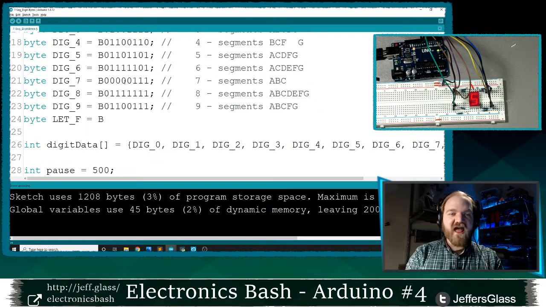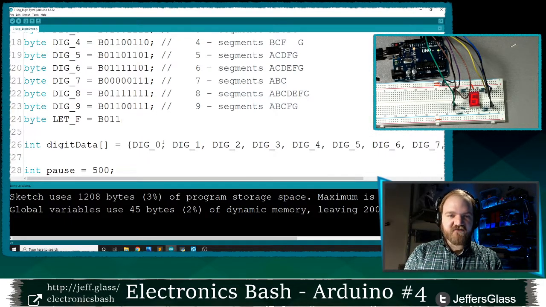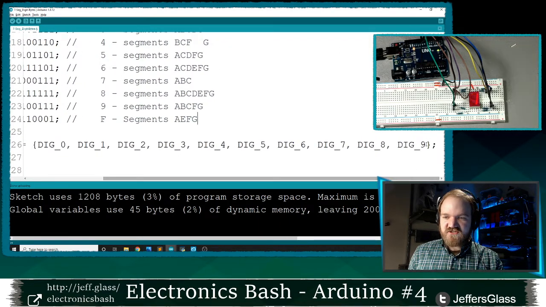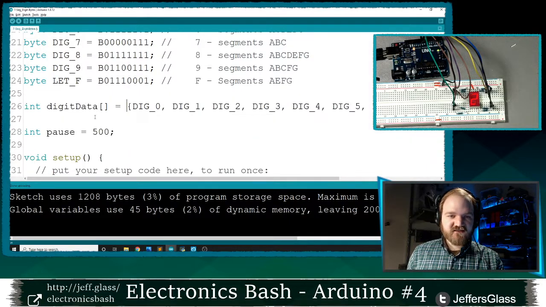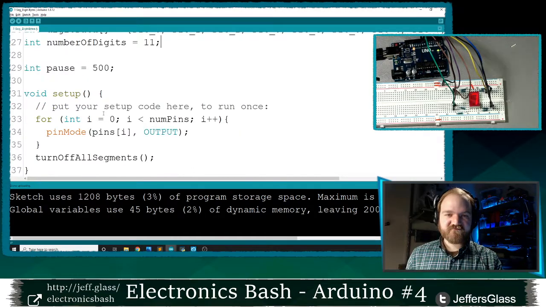So the letter F is going to have the dot off, the G on, the F on. What did I say? F and G, E and A. So F, G, E, D, C, B, A. So this is going to be our F, which is going to have segments A, E, F, and G. So I'm going to add that to the end of my array of digit data. And I guess what I should have done here is int number of digits. I'll just call them digits. I had 10. I now have 11.